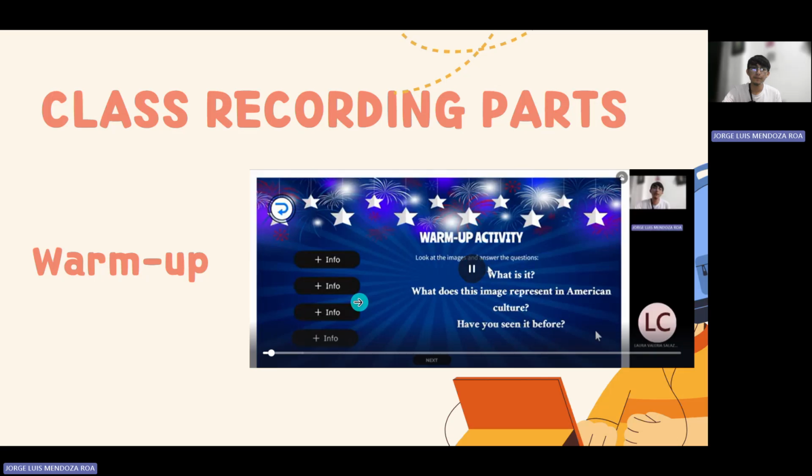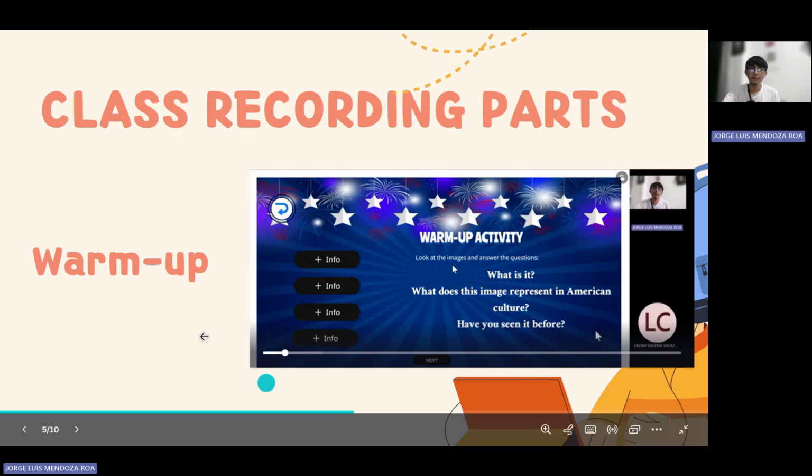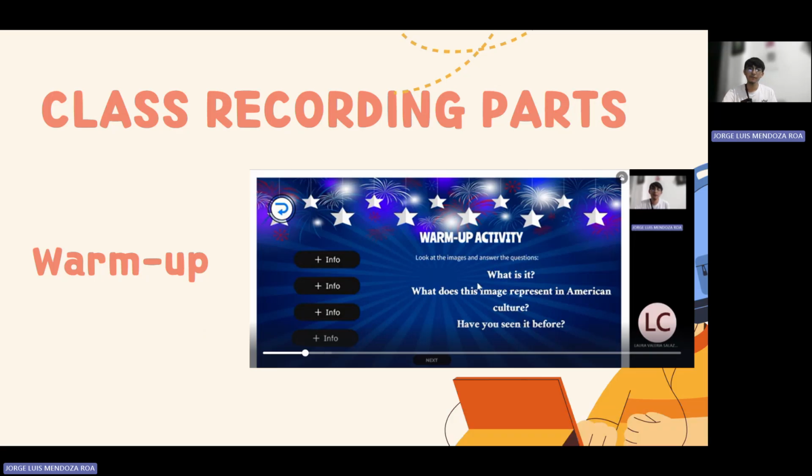And what is the activity about? It says that we have to look at the images and answer the questions. The questions are, what is it? What does this image represent in American culture? And have you seen it before? Here we have our images and we have to answer these questions.